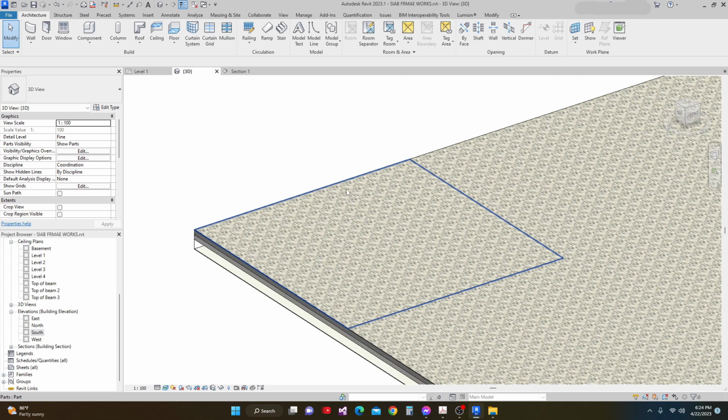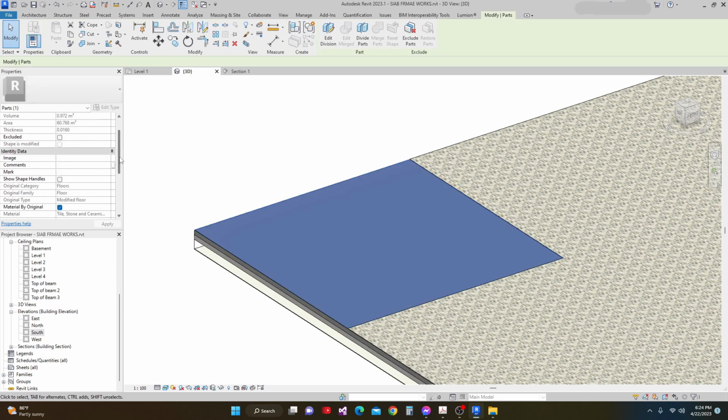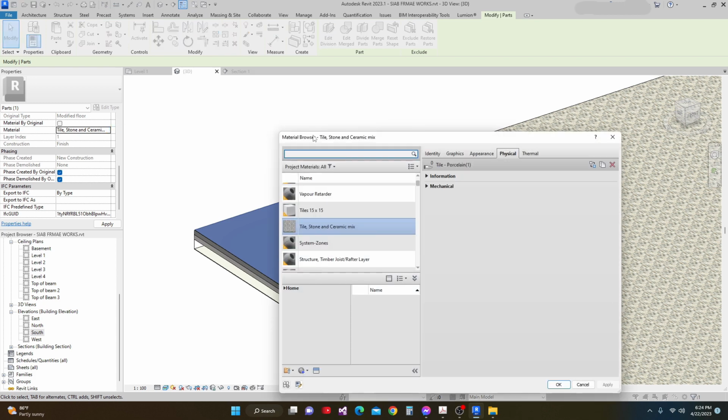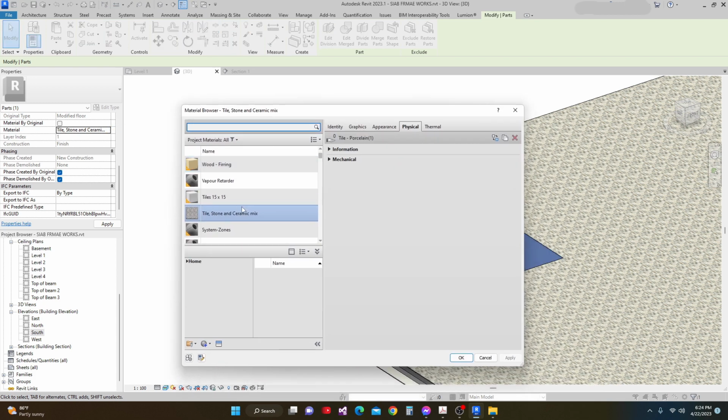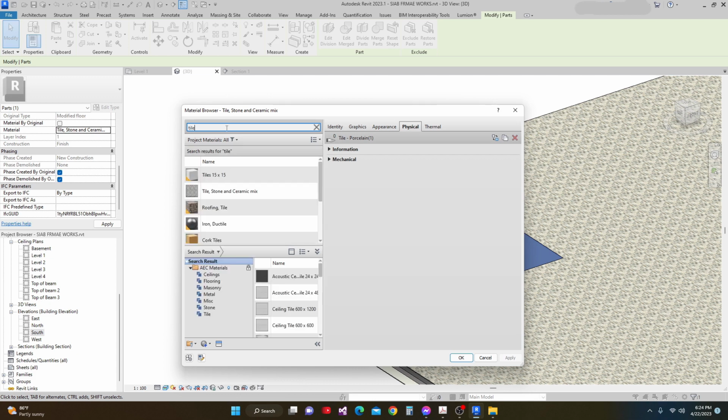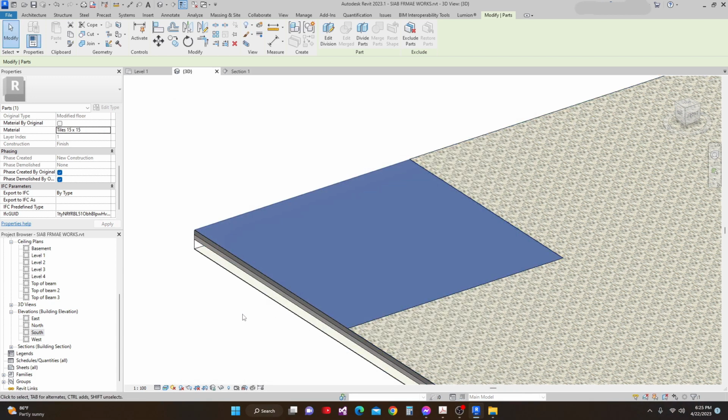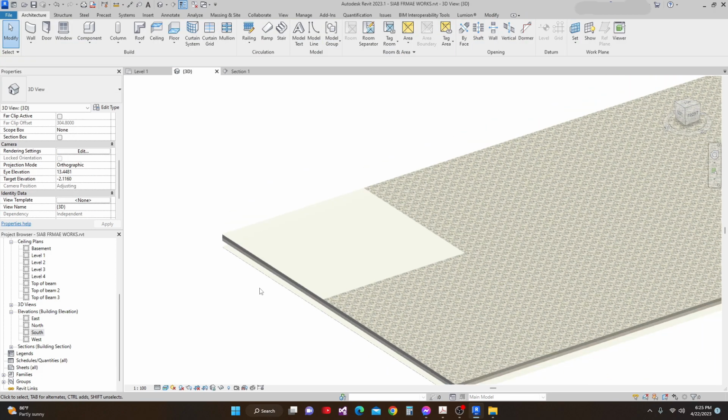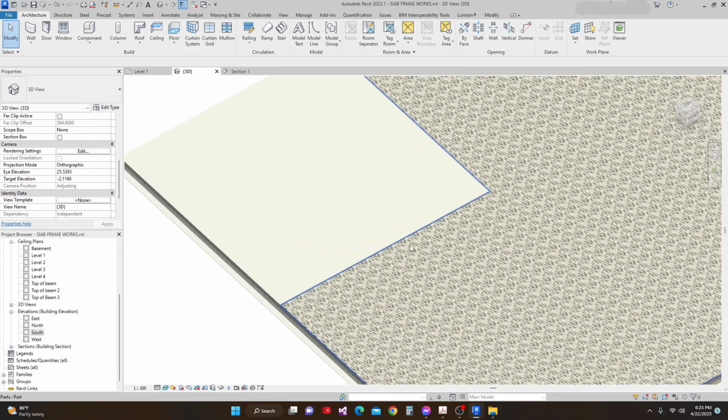3D, and you can select this divided part, and in the divided part you can see this material by origin. You just uncheck that one, and then here you can select a material. So let's select a material. Again, we'll type tiles, and I'll select this tiles 15 by 15. Okay, and then there it is, the tiles 15 by 15.